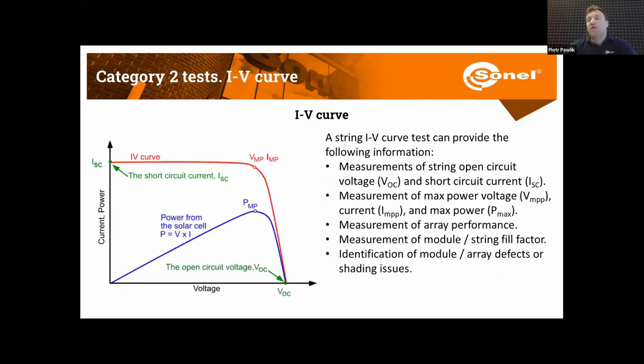Okay, so those were all the obligatory tests of category 1. Now let's move to the voluntary tests of category 2 of the IEC 62446.